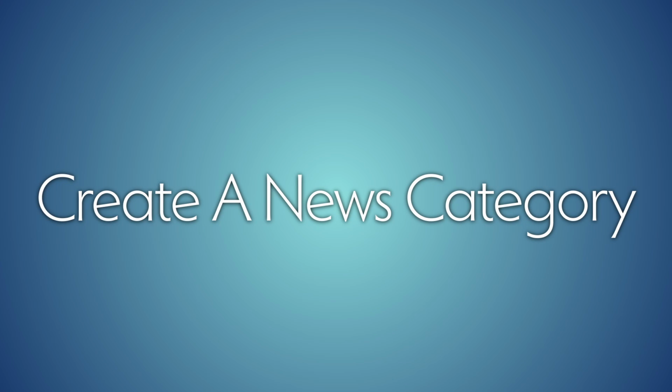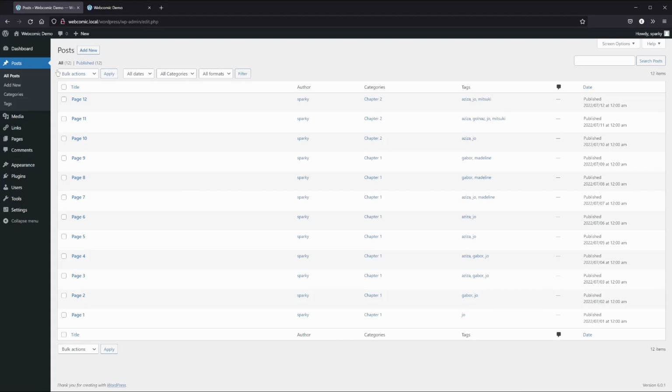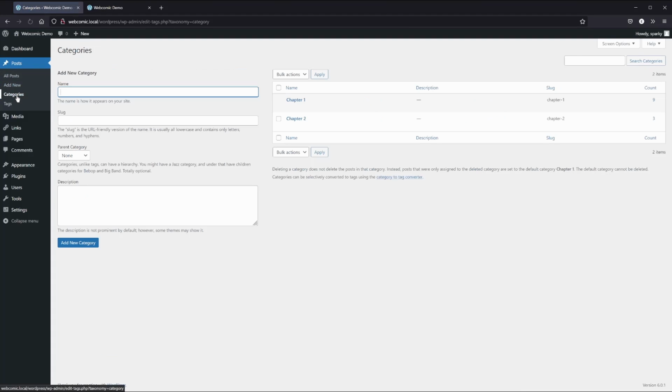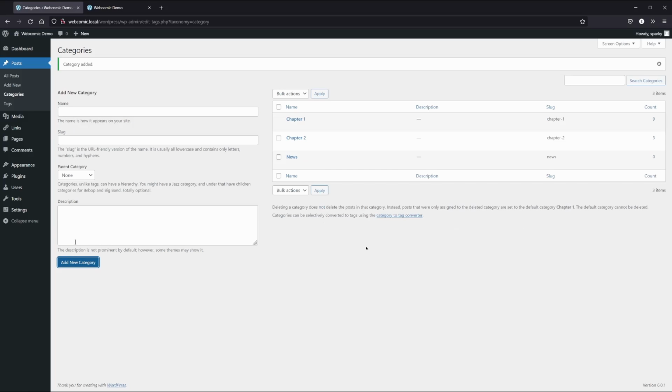Create a news category. Go to Posts, Categories, and here under Add New Category, we'll put News with a capital N, news in all lowercase, and a description if you want one. Then click Add New Category.